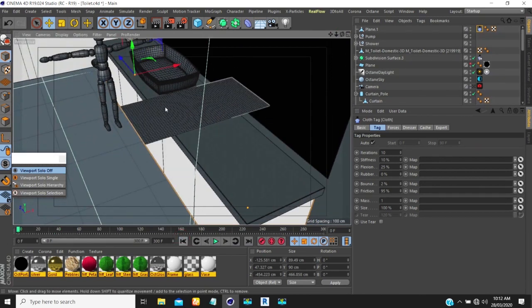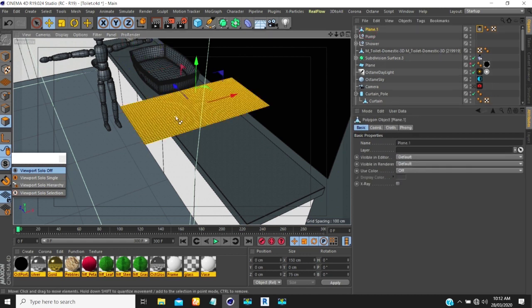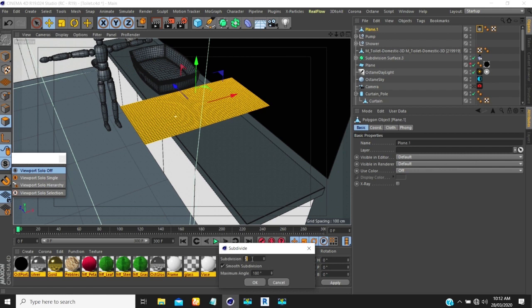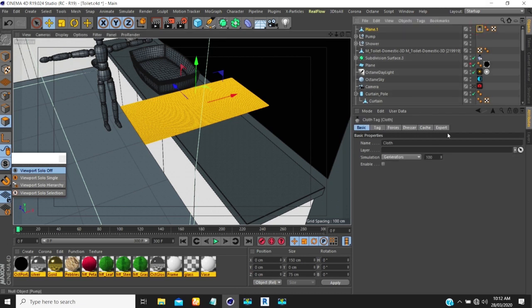So we could bring this back, go to this, and Control A, right click, subdivide. 1 is okay. Smoothing it, go back to this.